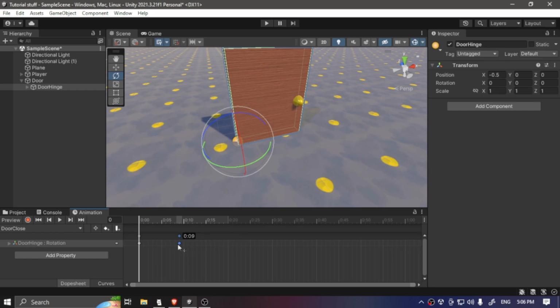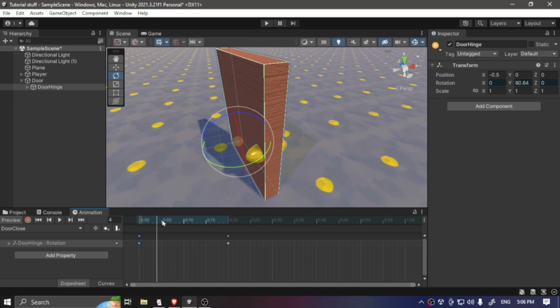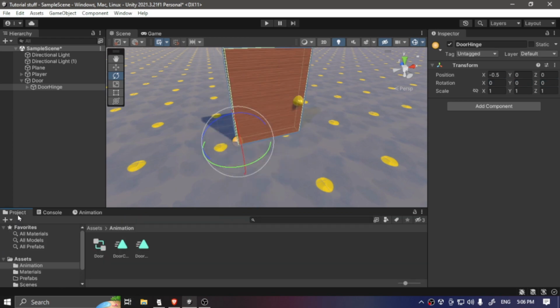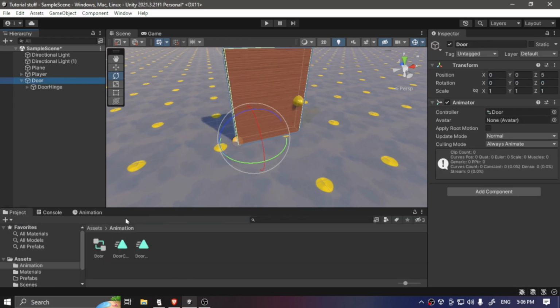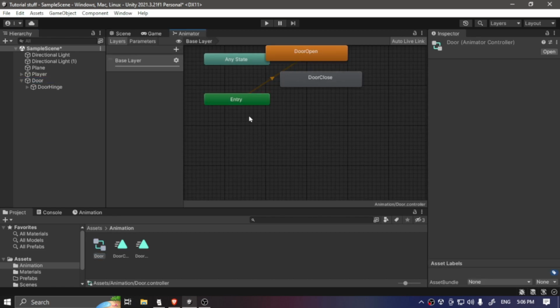We're going to drag the first keyframe to the end, and the end one to the first one. So now it's reversed. There you go. Now it's reversed and it's fine. It's all good now. Now we have an Animator component. So let's go to the Animator window right here.